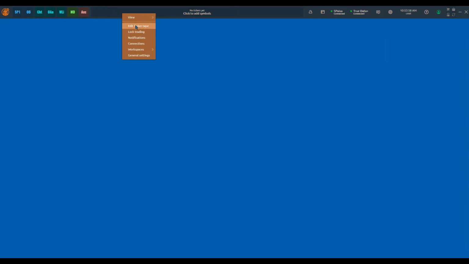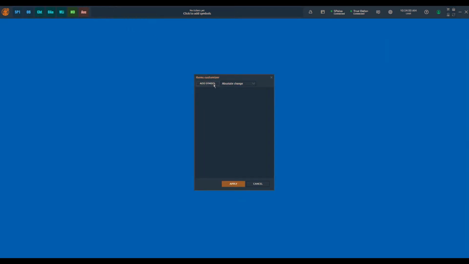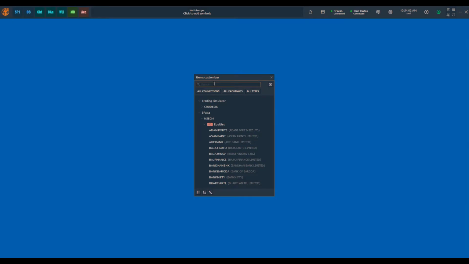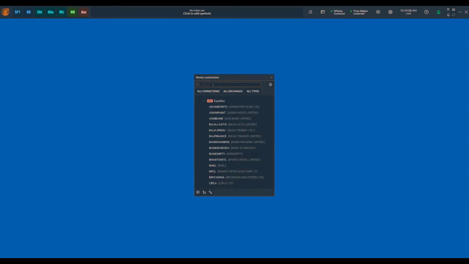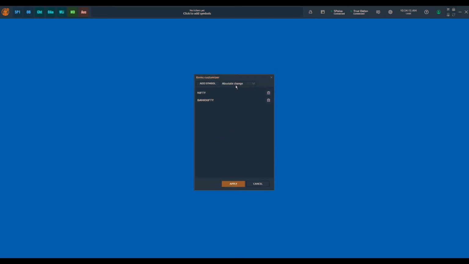One can add ticker symbols to the control panel. Simply click on the edit ticker tape, search for the required symbols and add them. You can view the change on a relative or absolute basis.